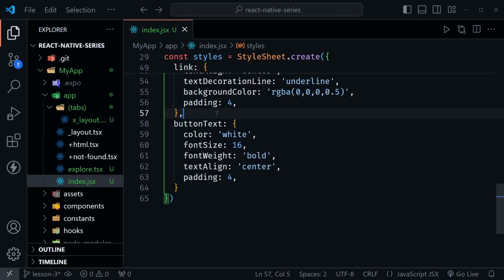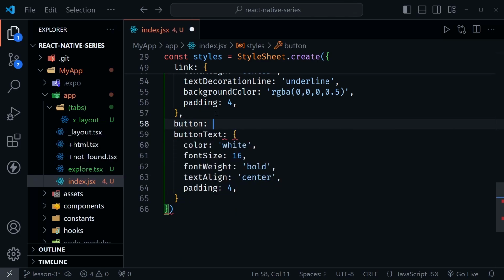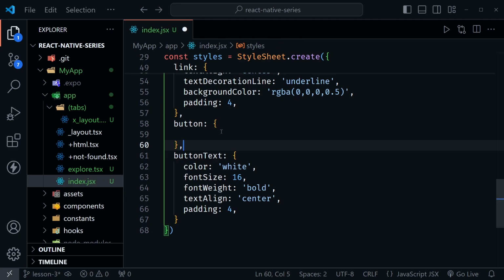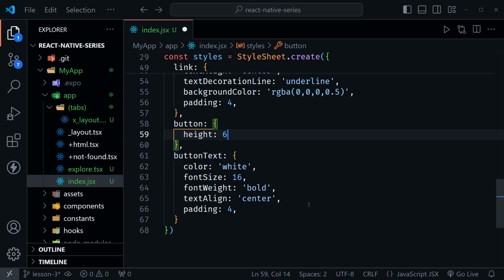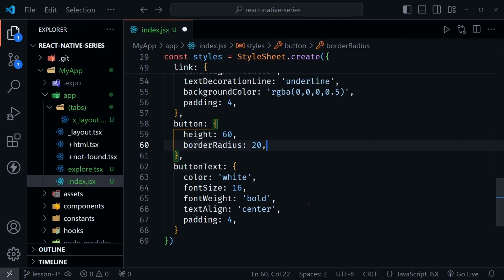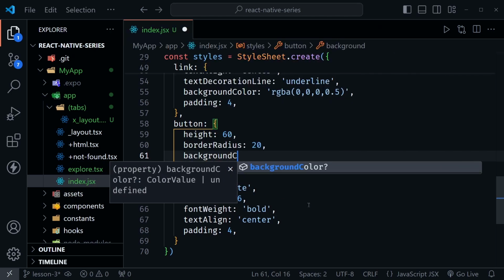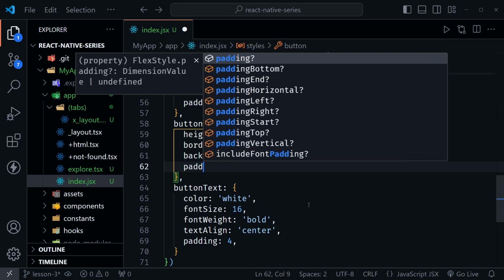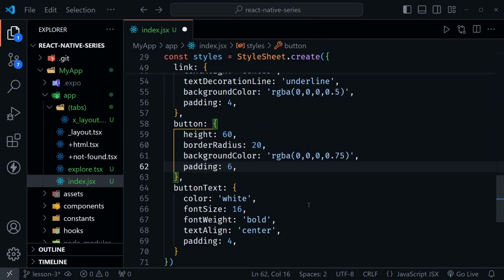So now let's put the button style just above the buttonText. Another comma here in our object. Now let's add the button styles. Let's go with a height of 60, a borderRadius of 20. Background color similar, but not quite the same. We'll go rgba once again, still with black, so three zeros, but then 0.75 for the opacity. Just a little darker, not quite as see-through. And a padding of 6.